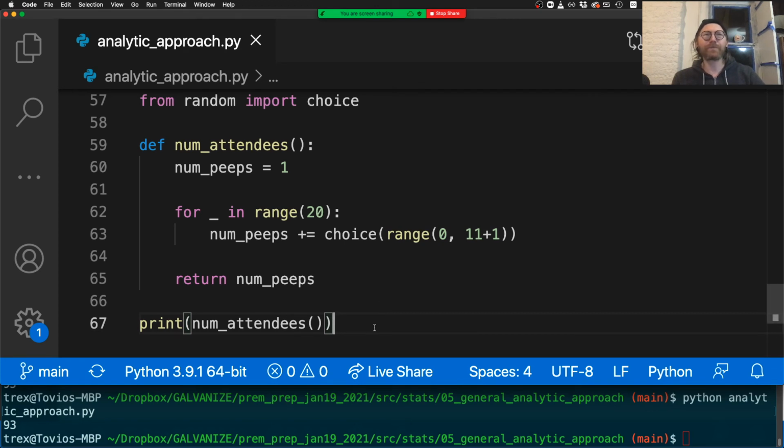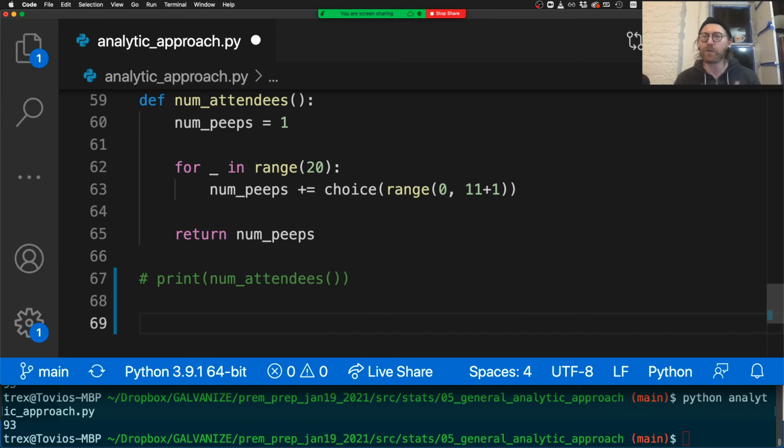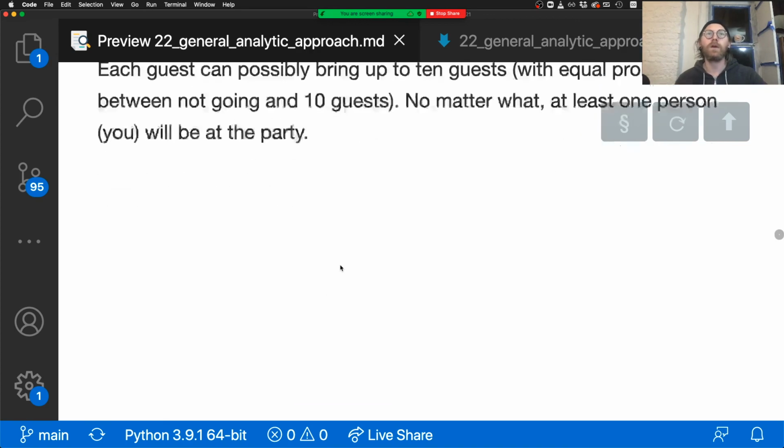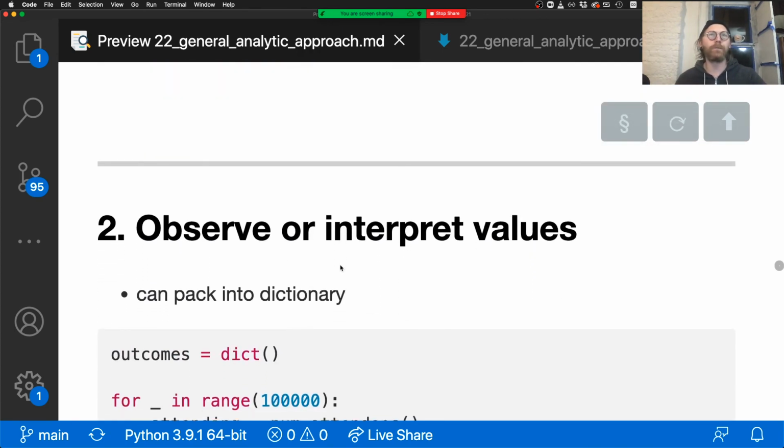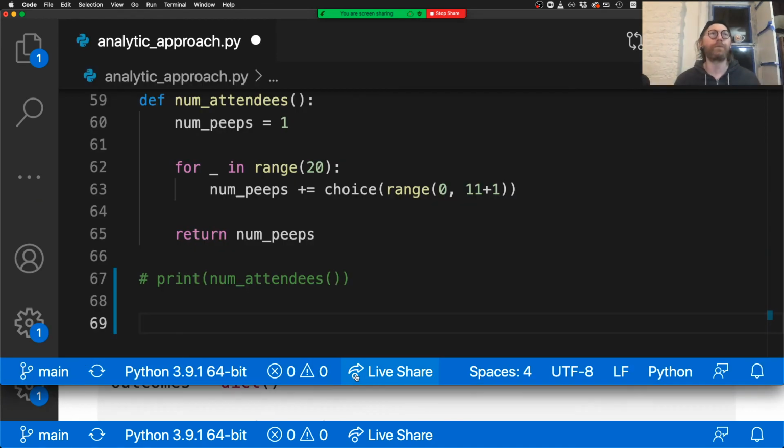Now, we can take these values and we can pack them into dictionaries, right? And that's one of the things that we expect you to be able to do. So let's do that. We're going to observe and interpret the values in the context of some trial of samples that we take. All right, this is fairly straightforward.